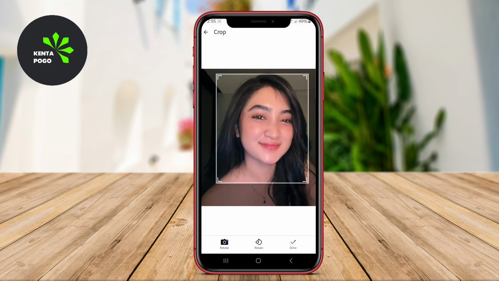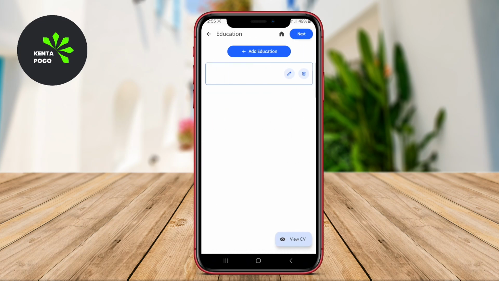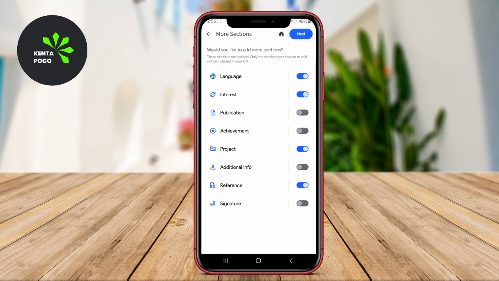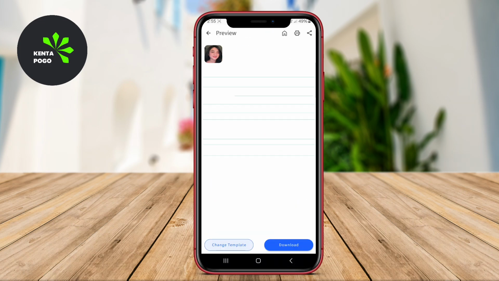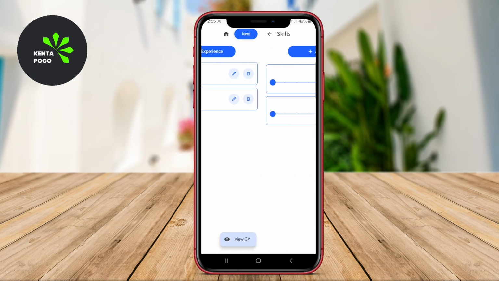Once completed, users can save their resumes as PDFs, making them easy to share with potential employers via email or job application portals. Additionally, the app includes valuable tips and examples to guide users in crafting an effective resume, ensuring they stand out in the competitive job market.